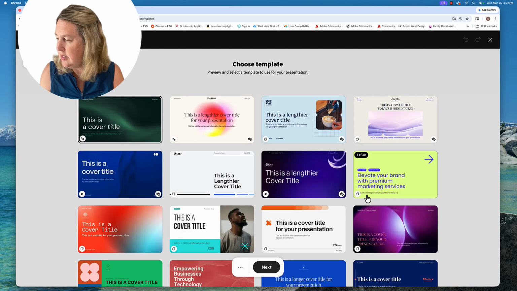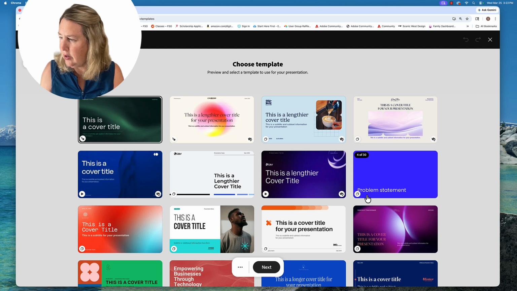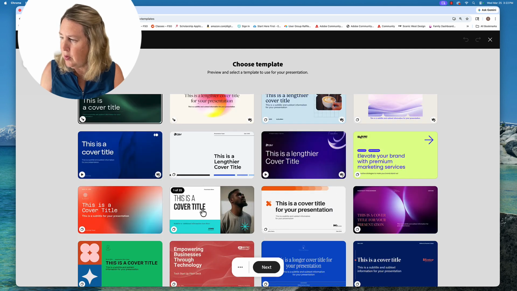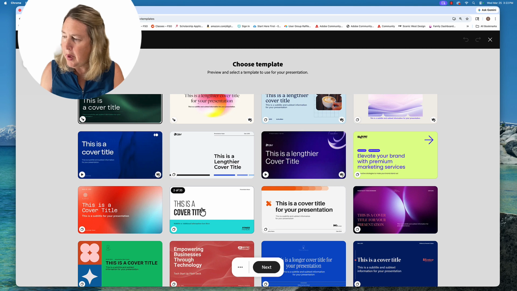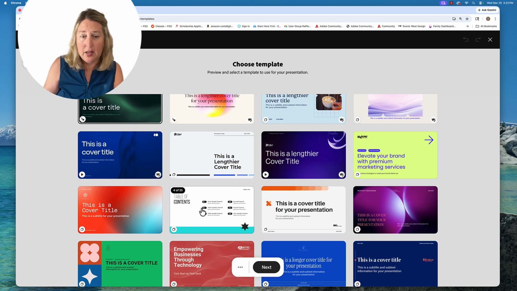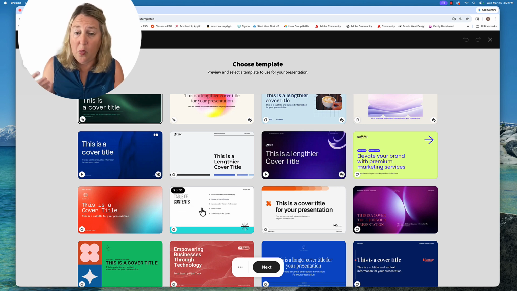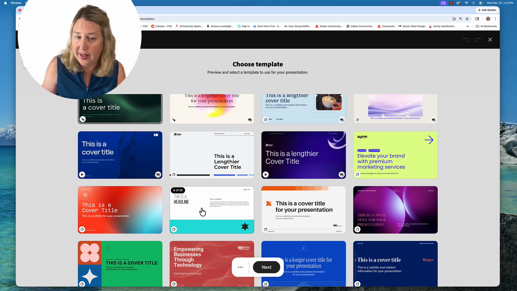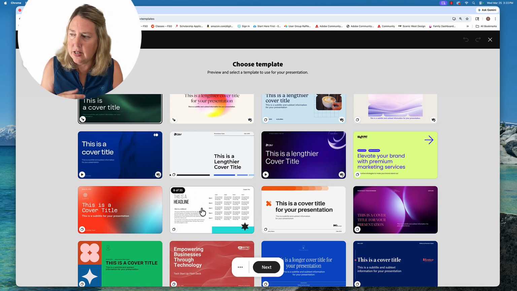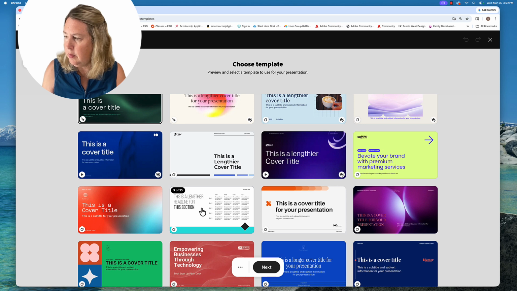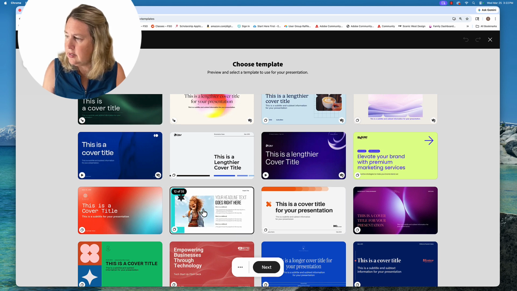Scan through these and see which one looks the nicest or feels like it could be the best look. I kind of like this one. It's nice and bold. And as I mouse over them, it's giving me a little preview of what all the slides already look like, but it's going to take my information and put that in here. So I'm going to go ahead and click this one because I like this one. And then we're going to hit next.